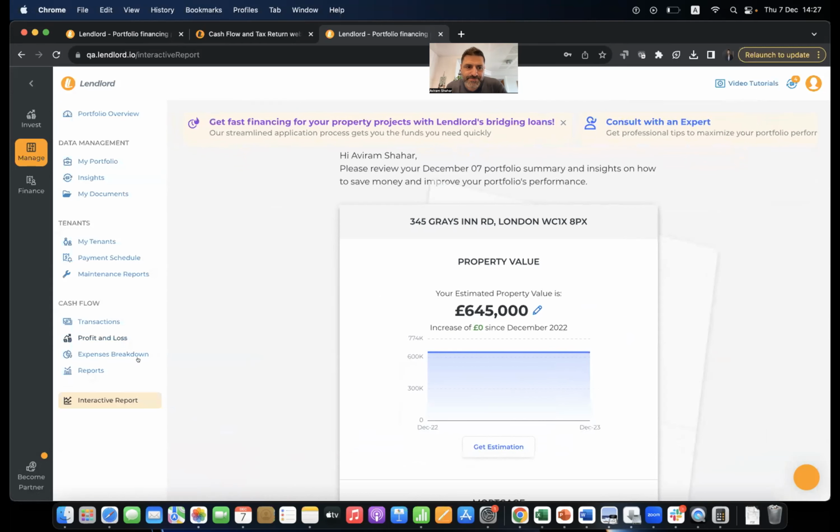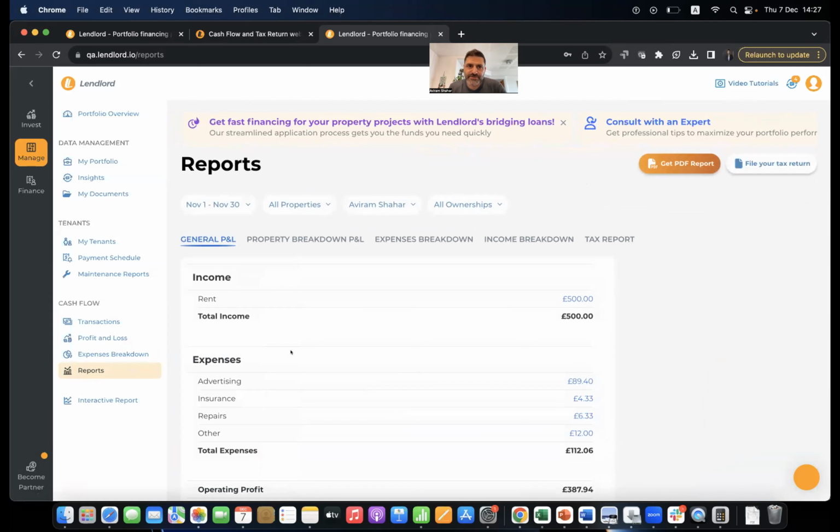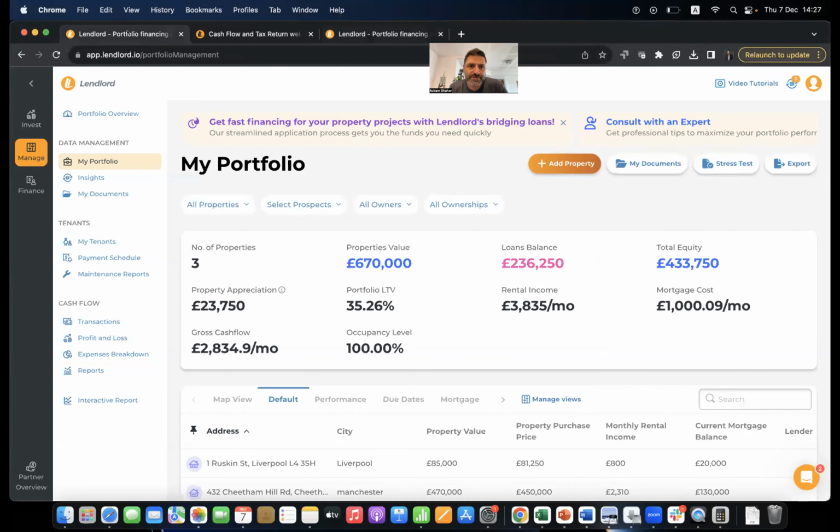Then the next thing: let's say that you manage your cash flow for the entire financial year, and now you want to file your tax return to HMRC. This is basically where we use Untied. Let's see if you have any questions up to that point, feel free to ask. I will use another demo account for that.